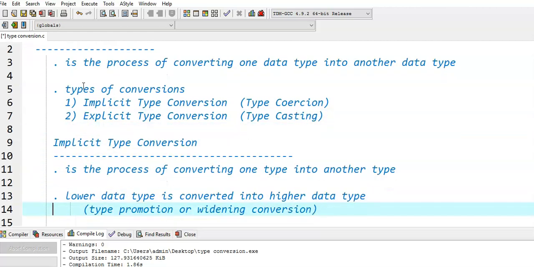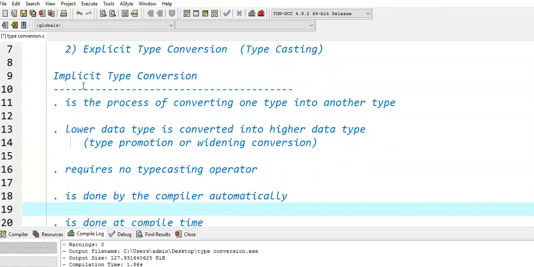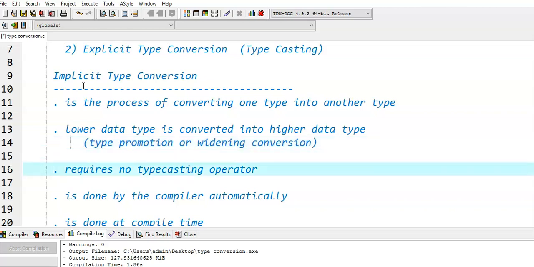In this video, we see implicit type conversion. As we said, implicit type conversion is the process of converting one data type into another data type. In this, a lower data type value is automatically converted into a higher data type. This type of conversion from lower type to higher type is also called type promotion or widening conversion. Implicit type conversion requires no typecasting operator. It is done automatically by the compiler.